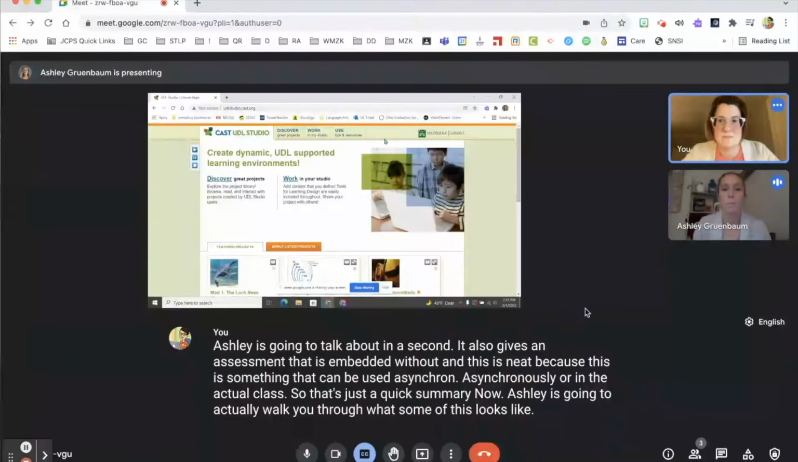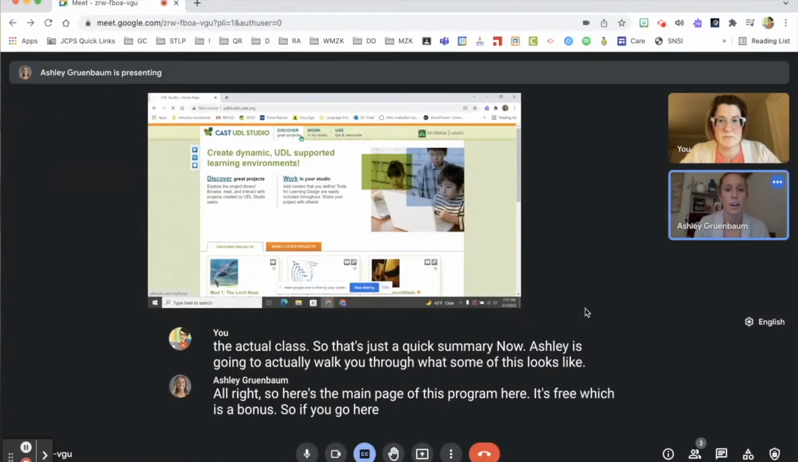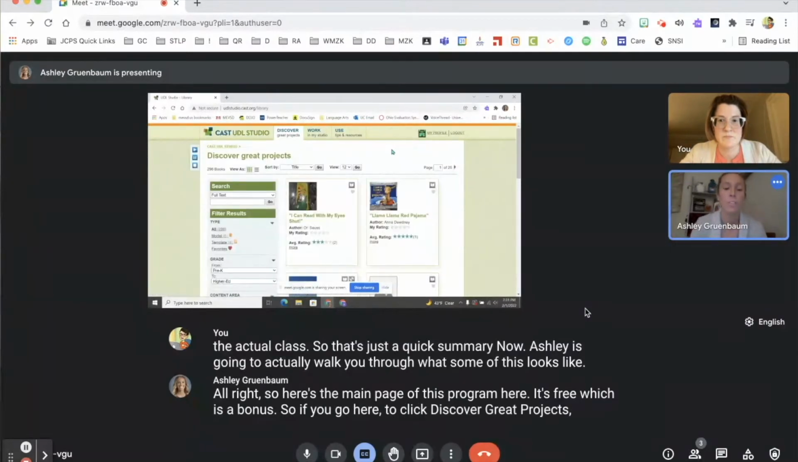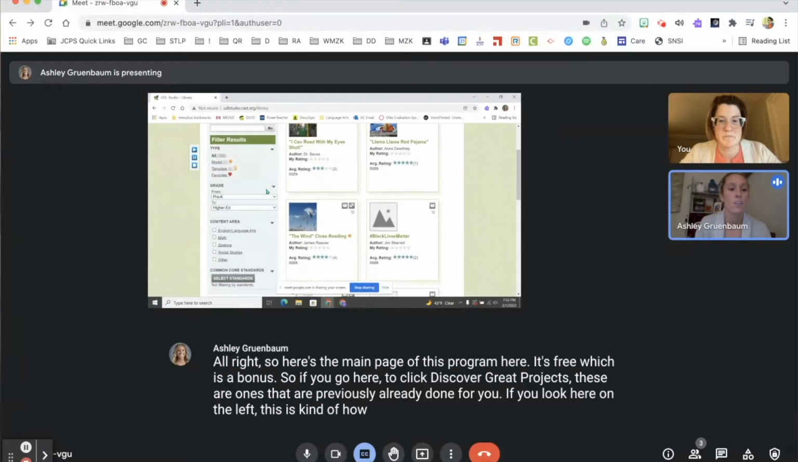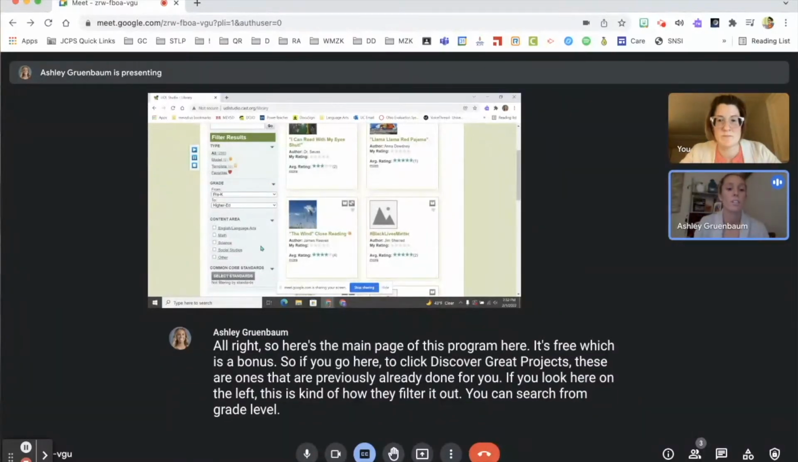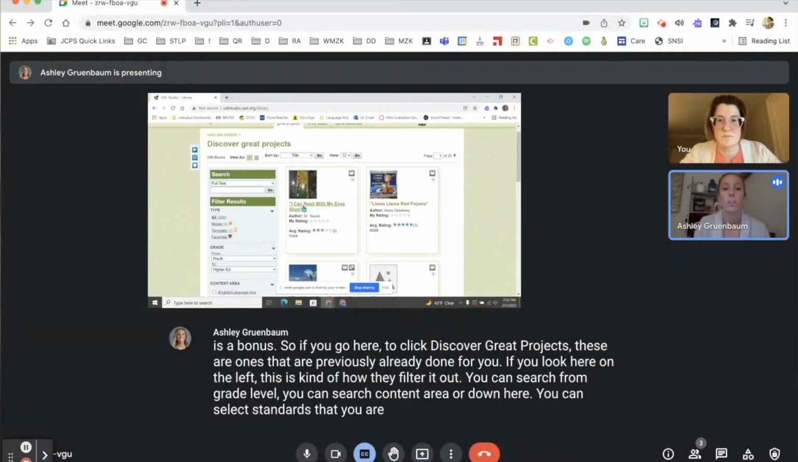All right, so here's the main page of this program. It's free. So if you click Discover Great Projects, these are ones that are previously already done for you. If you look here on the left, this is how they filter it out. You can search by grade level, you can search by content area, or down here you can select standards that you are wanting to get across to your students.